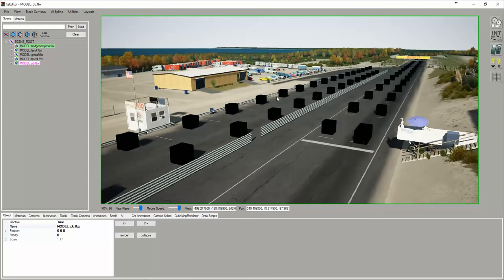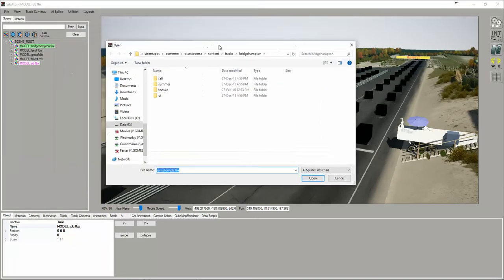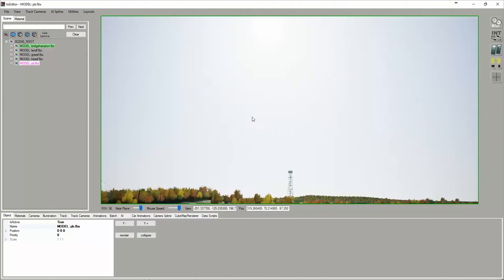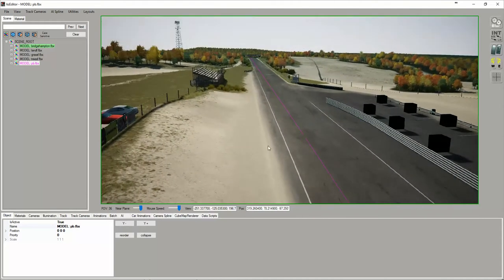So the first thing, once you've loaded the Fbx files up that you can see over in here, you also need to load up the spline. The AI spline file is super important. And that's contained in your track folder under AI. We open that up and you'll see a line appear on the track. Whoop, there she goes.